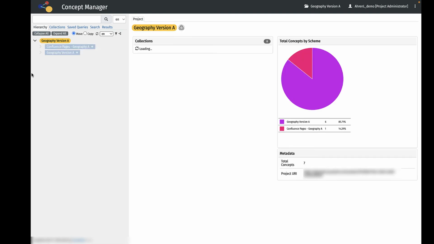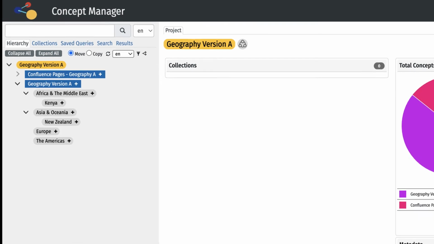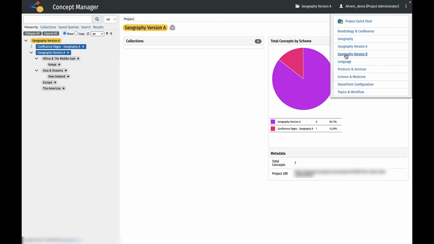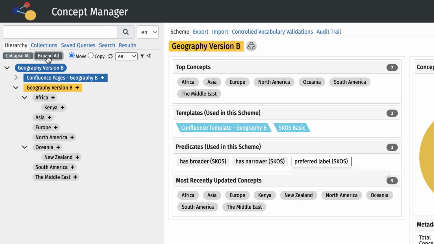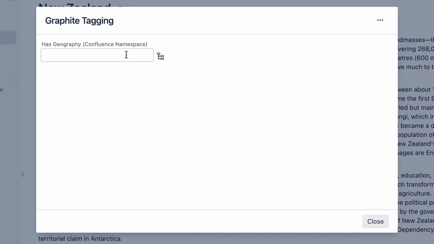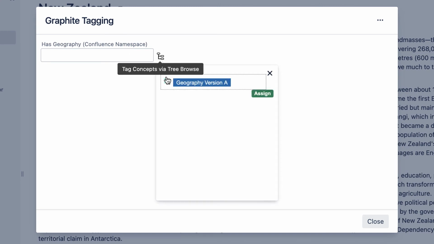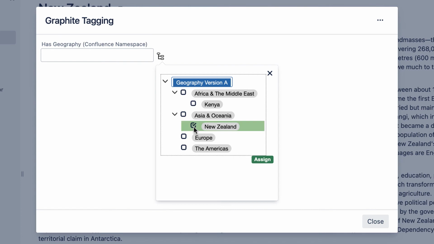In the taxonomy called Geography Version A, we have grouped Africa and the Middle East and Asia and Oceania. In the taxonomy called Geography Version B, we have split out Africa, the Middle East, Asia, and Oceania. We have separated these two vocabularies into individual projects so we can see clearly each taxonomy and understand how they are being accessed. Geography editors are randomly served up the same wiki page with different taxonomies. These editors can provide feedback on ease of use.